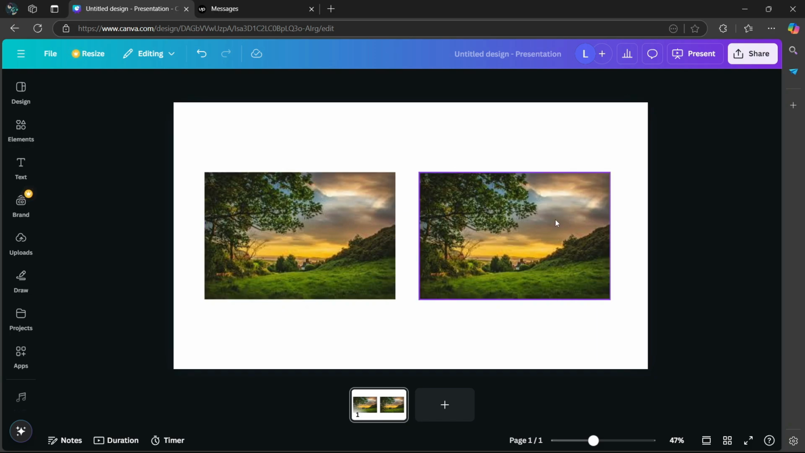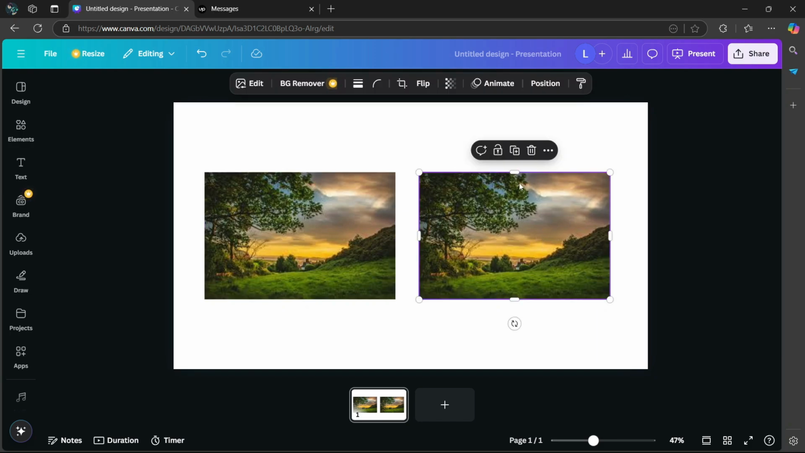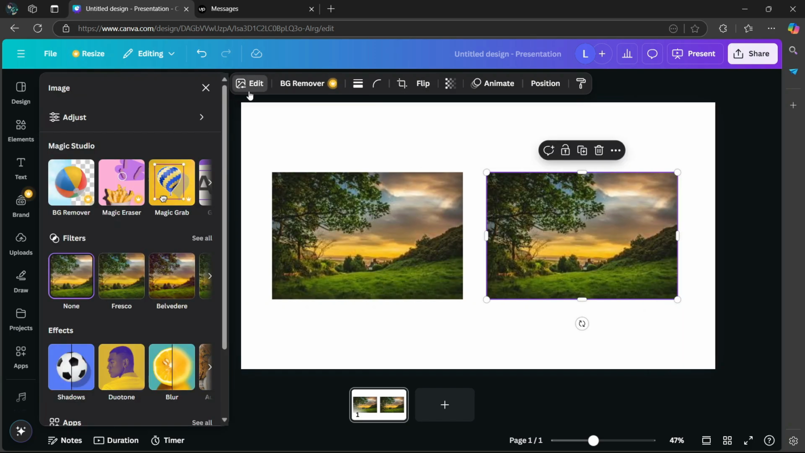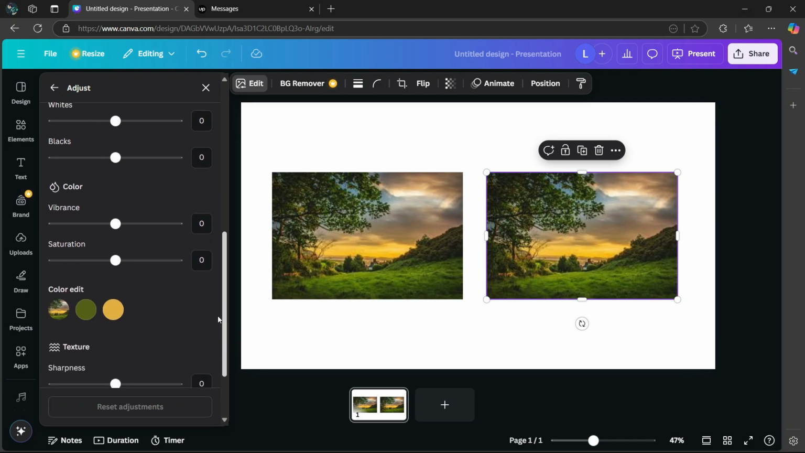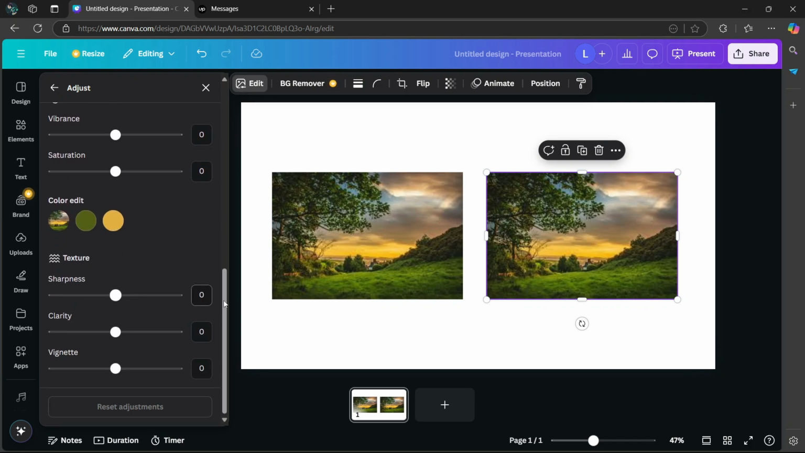What you're simply going to do is select the image here on the right, then go to the top and select Edit. After selecting Edit, you're going to select Adjust. Scroll down. Now where the heading says texture, you are going to adjust these options, so the sharpness, clarity, and vignette. Now notice what happens when I increase the sharpness by dragging it to the right.